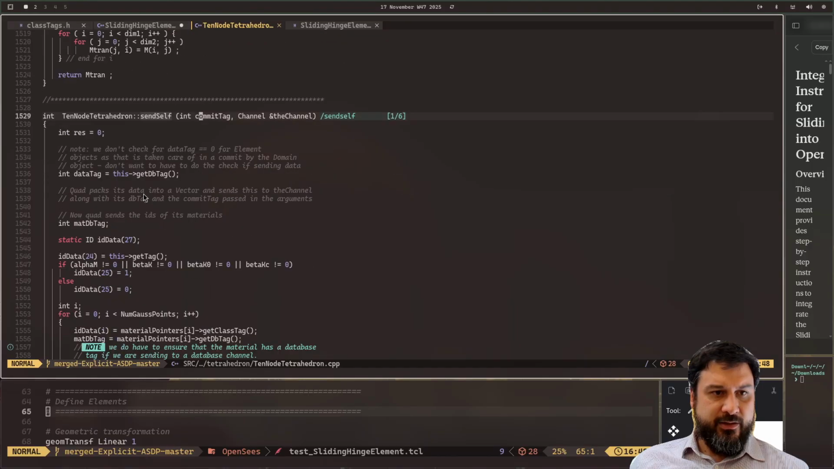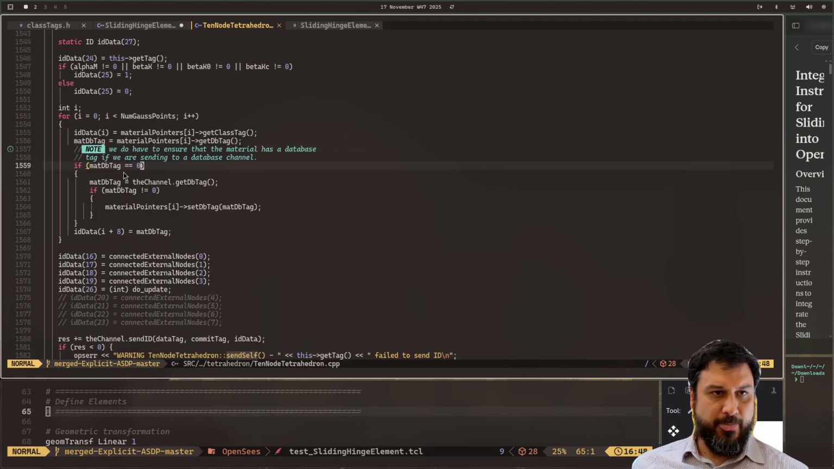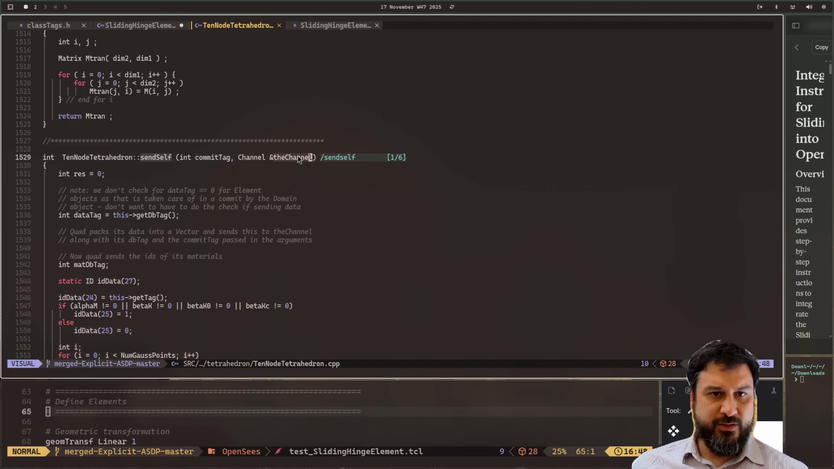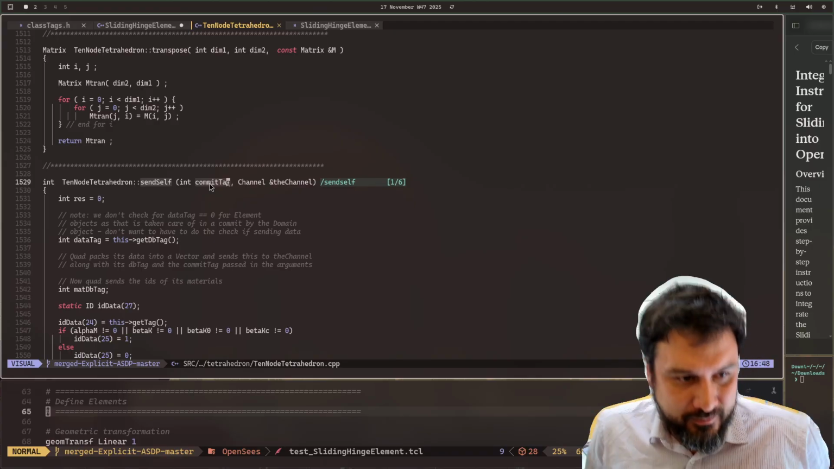And you can see here, this implementation, what it's doing is sending a bunch of stuff. So it's using the channel. The channel is one of the input arguments to this function. You can also add a comment tag that helps MPI figure out or match the messages. It's mostly used for the database.